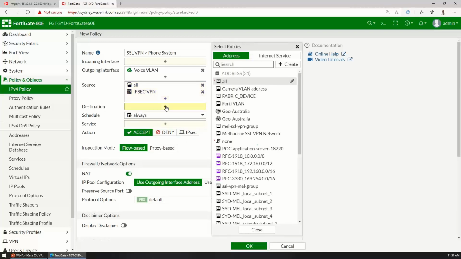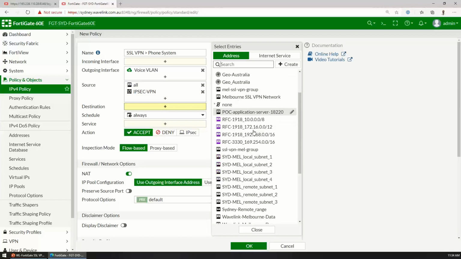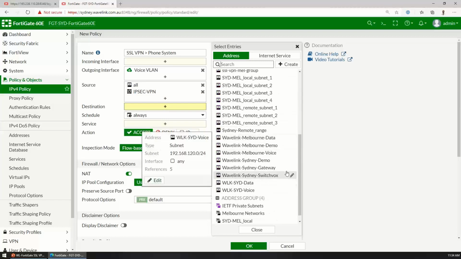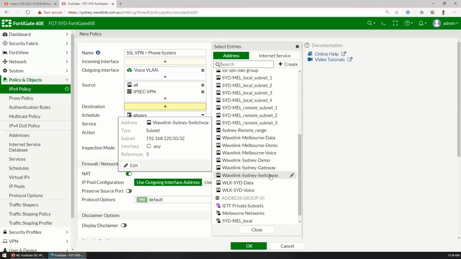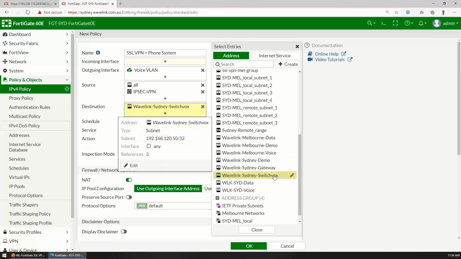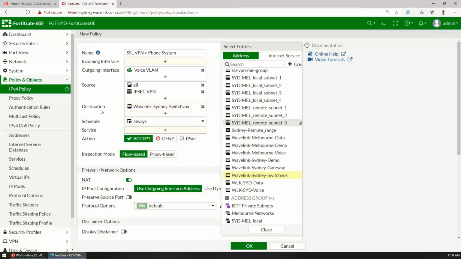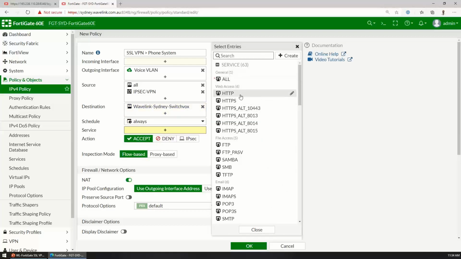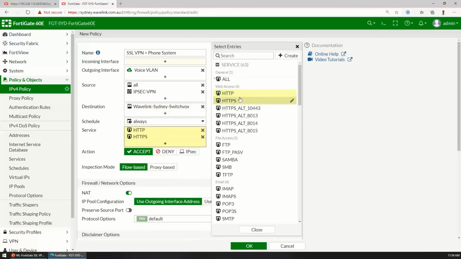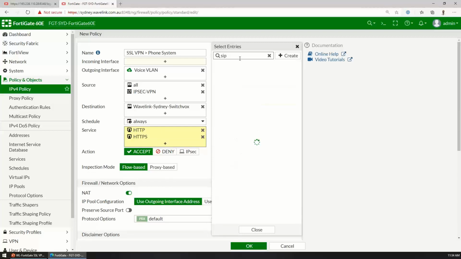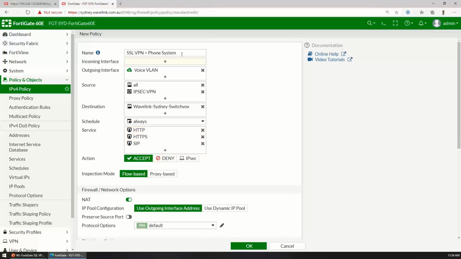And then destination, typical to your normal IPv4 firewall, you just want to come in and select what devices on that network or that network range they can access. Right now, I'm only going to allow them access just to the phone system. And then you can specify the services, so you can specify only the ones that you require. For example, because this is a phone system, I can allow it only on SIP, HTTP.